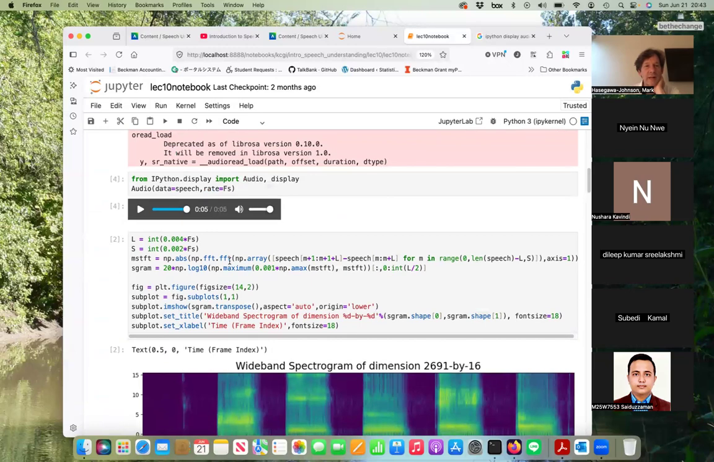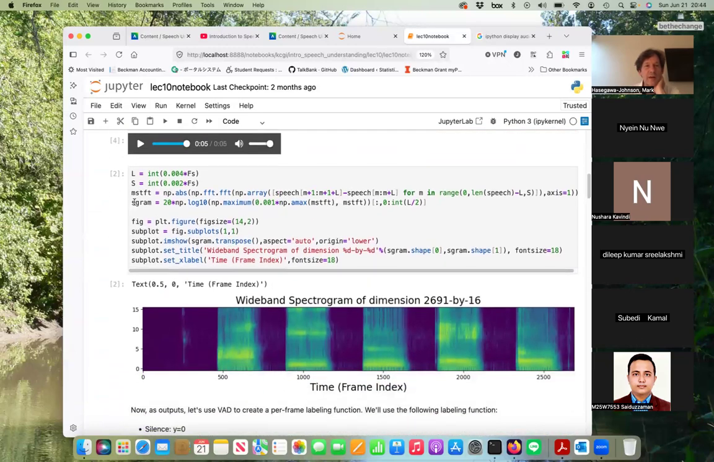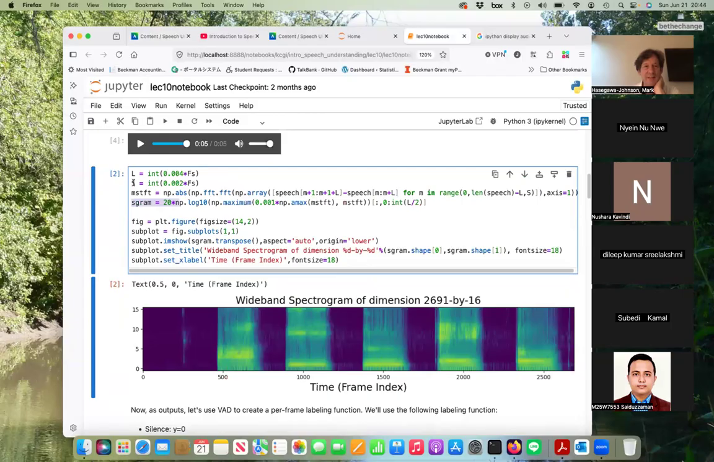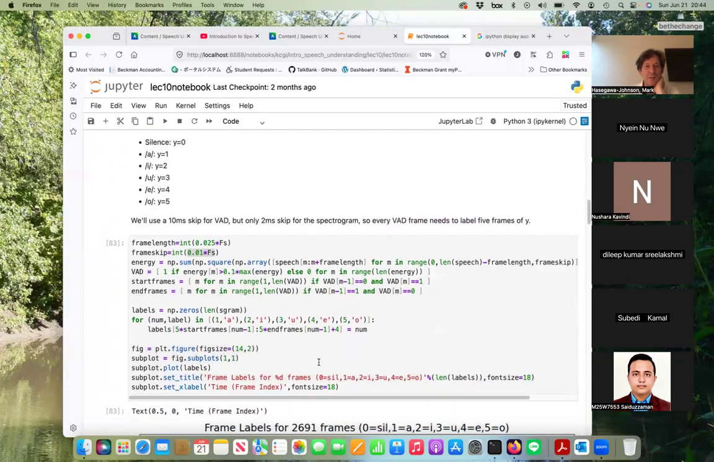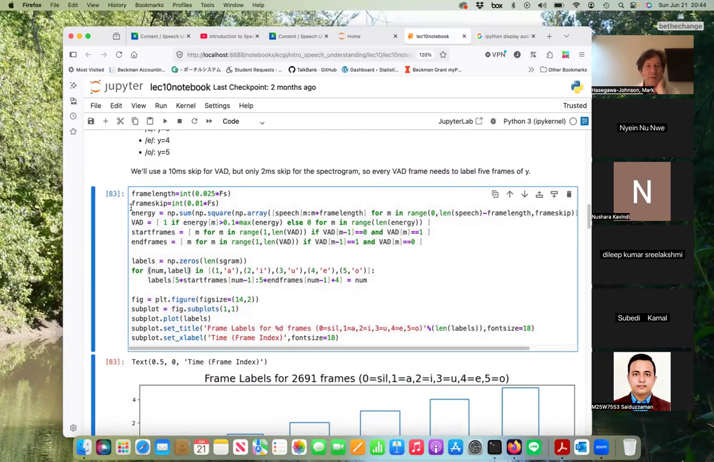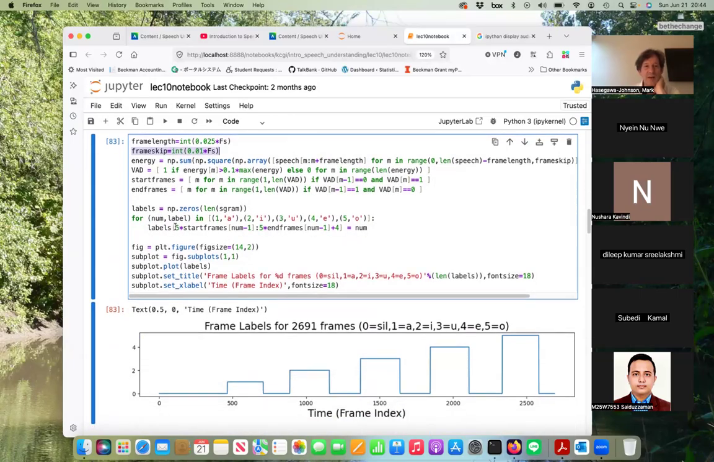We haven't created X yet, have we? Oh, here we have, yeah, sgram is going to be the X. And this is calculated with a 2 millisecond skip. So the data is calculated with a wideband spectrogram with a 2 millisecond skip. The VAD is created with an energy that has a 10 millisecond skip. And so every time we have a start frame, we'll go 5 times the start frame in order to say where we start in the spectrogram.